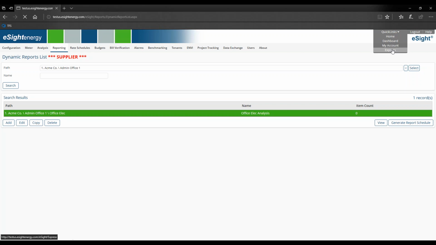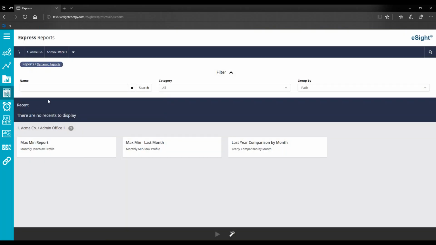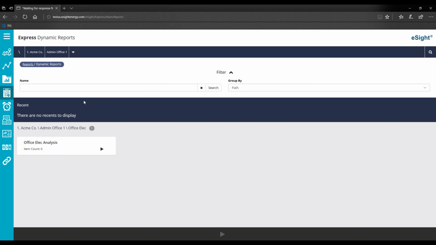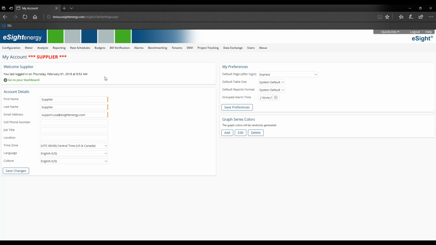And let me just jump over to Express really quick to show you how that shows up. It shows up under the reports. So it is a type of report we're treating it as. This is what it used to look like before. Now you've got a toggle up here where you can choose just regular reports or dynamic reports. If you click on dynamic reports, it'll show you any dynamic report templates that have been created. And there you have it. That's the one I just created. So dynamic reports show up all throughout the system.